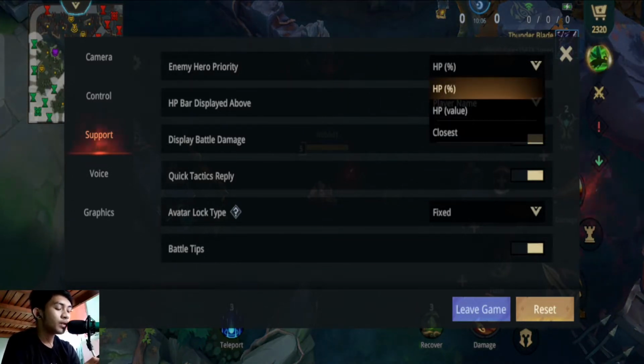So what is the best thing to choose between these two? For me, if you are a long range hero, I would tend to use the HP percent option, because sometimes I want to attack the enemies that have lower health percent, and usually those enemies are squishy, or enemies that have high damage but less HP. So HP percent is very useful in clashes.